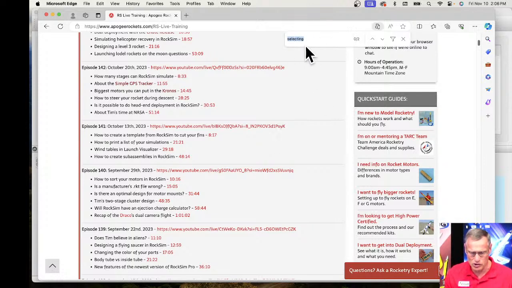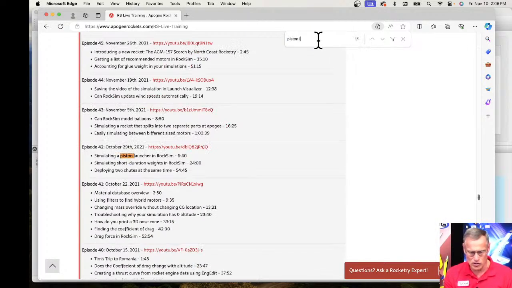It brings up a little search bar here, and you can do piston launcher. That was one of the questions we had that came in via email, was how do you do a piston launcher? And it's been since episode number 42, so over 100 episodes ago. And yeah, 2 years since we last talked about that. So we could talk about it again. That's one of the questions that came up.